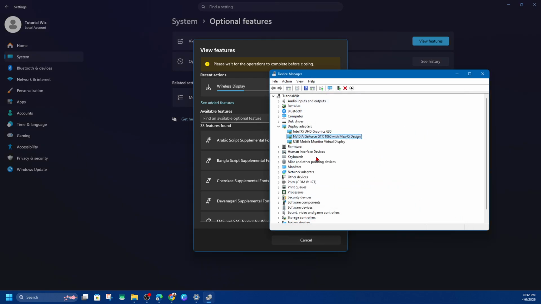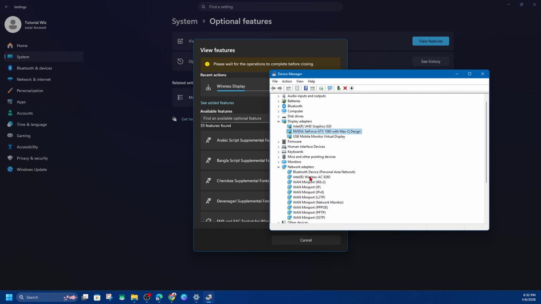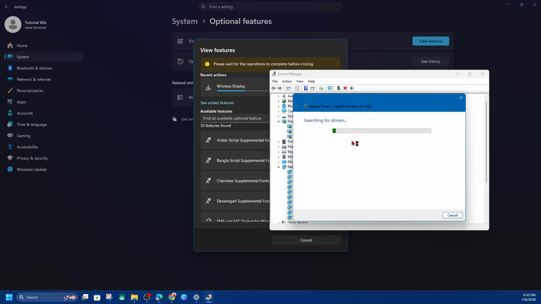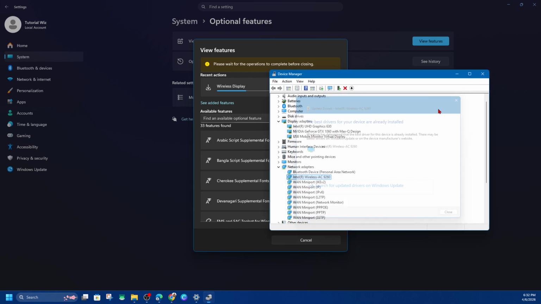And also network adapters. So here it is. Go ahead and update your network adapter. Here it is on mine, Intel Wireless. Update driver, search all drivers automatically. Now if there are any updates, they're going to update it for you here, but I've already got mine up to date.